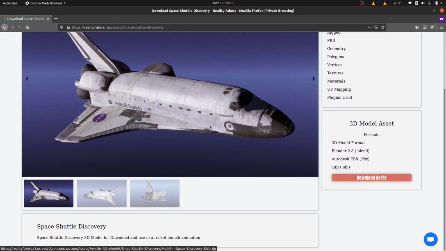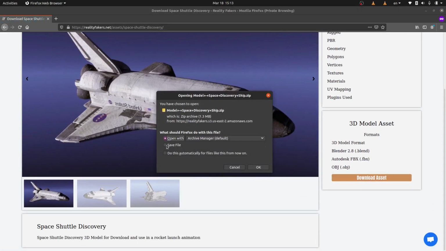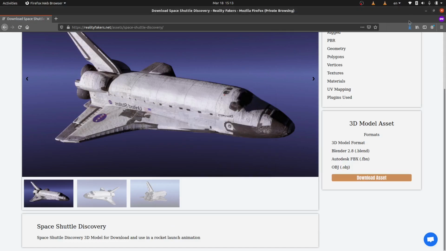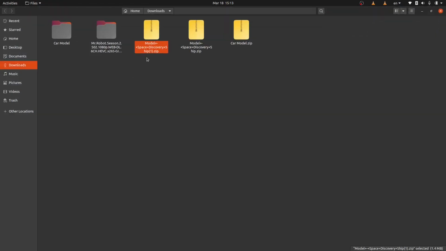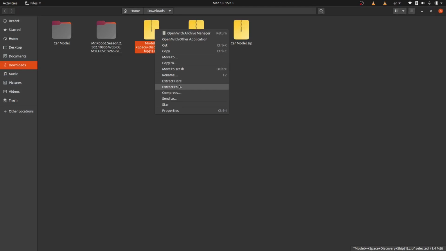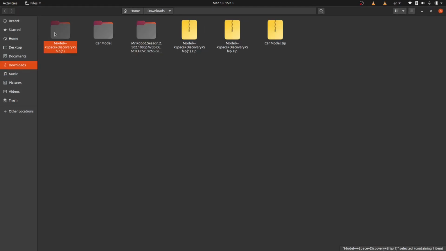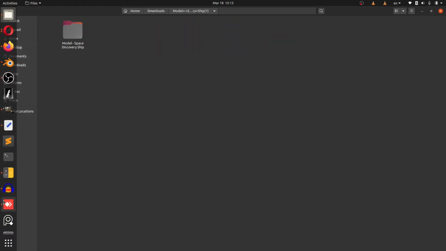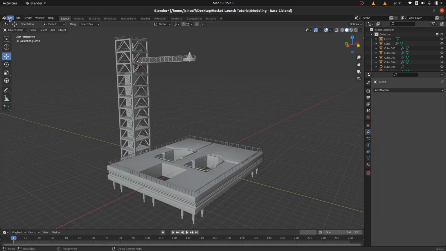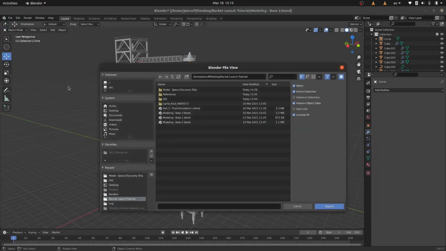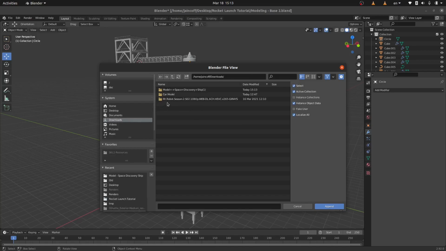You can just download it from here. And after downloading it, I already did that, so let's just save over here. And basically I'm gonna just extract it here, okay, and just get it. So I'm gonna go over here to File, Append, and let me go to the downloads, and okay, we got it. Double click.